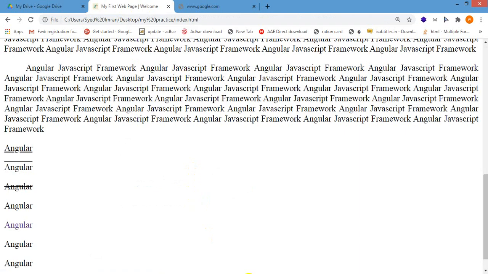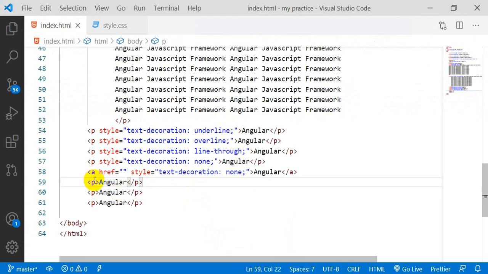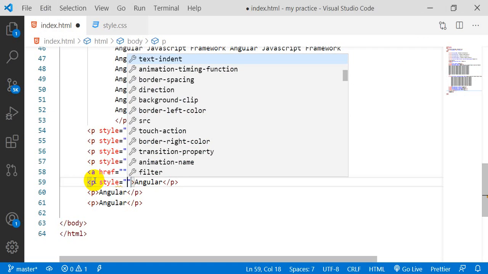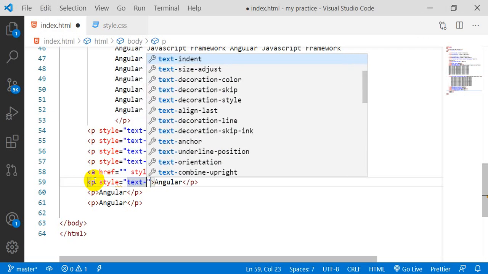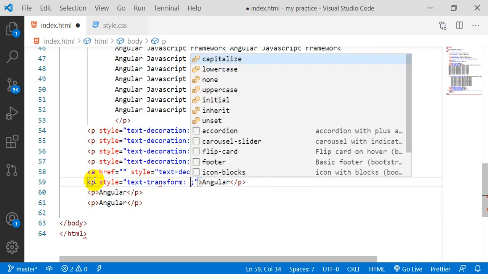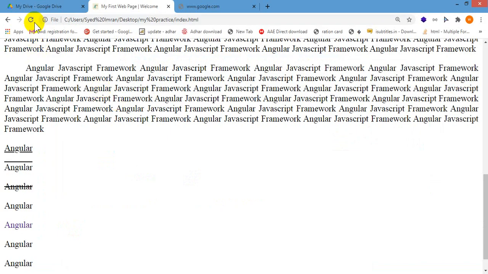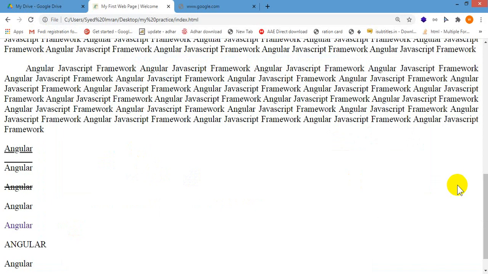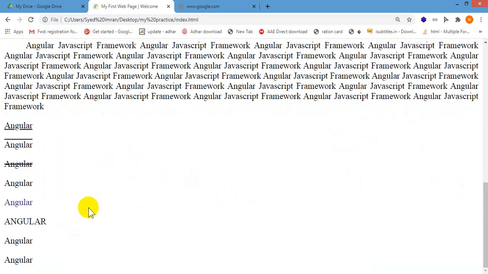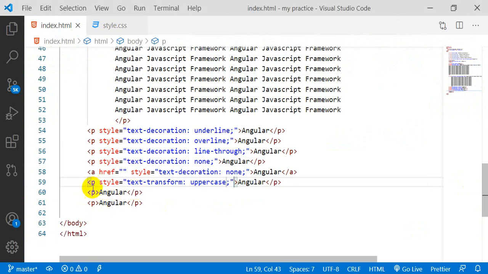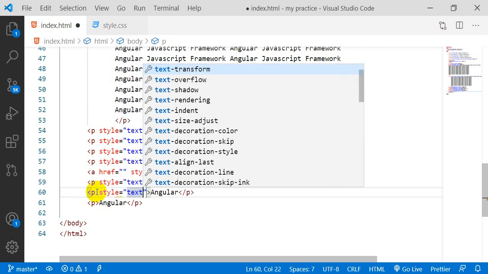Next we have a property called text transform. We have values like uppercase, which will convert the text to uppercase, guys. See, it is converting the whole Angular to uppercase. Done. Next we have the same text transform, style is equal to text transform.